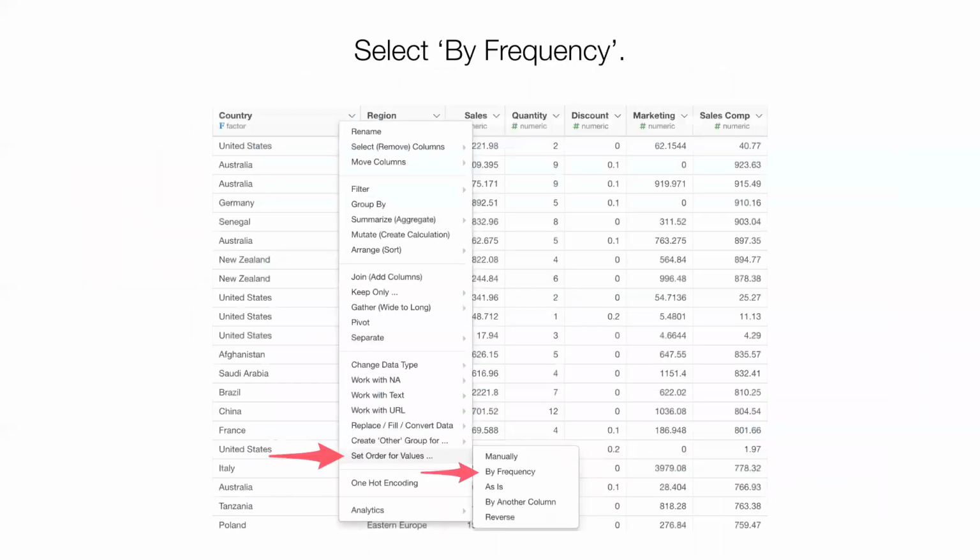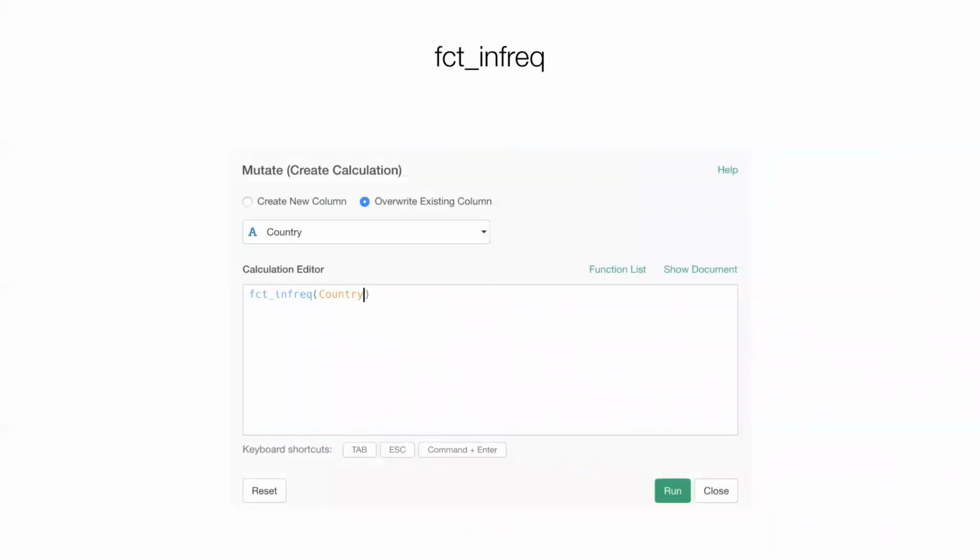To do that, you can go to the column header menu, select set order for values, and then select by frequency. And then you will get fct_infreq, in frequency. So this one basically calculates how many rows there are for each country, and then from the highest one to the lowest, sets the level from 1 to whatever the number of countries is.